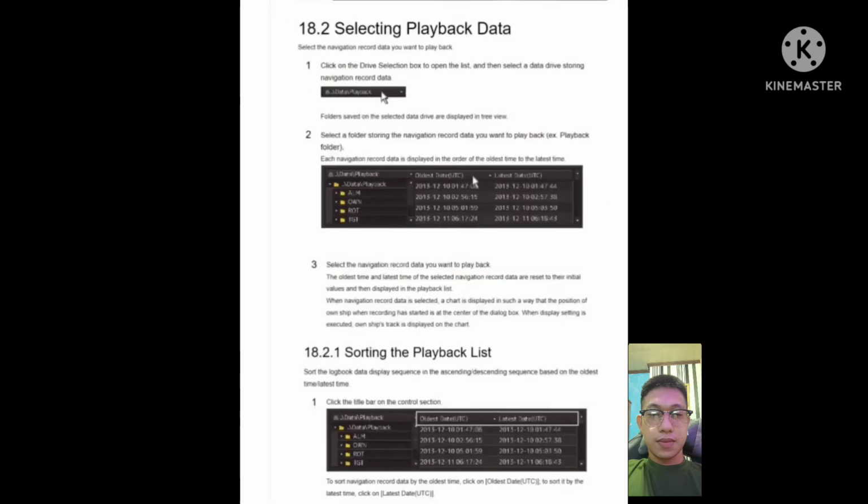Selecting playback data. Select the navigation record data you want to playback. Number 1, click on the drive selection box to open the list, and then select a data drive storing navigation record data. Folders saved on the selected data drive are displayed in the tree view.